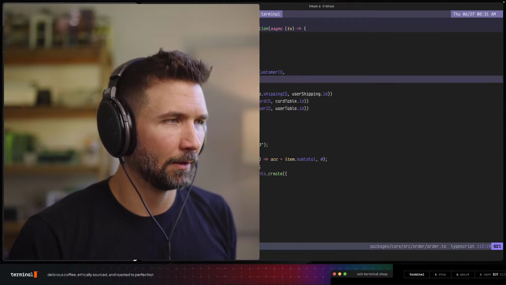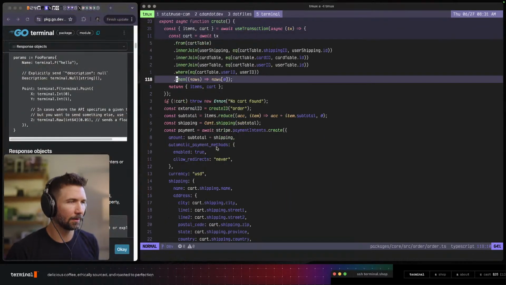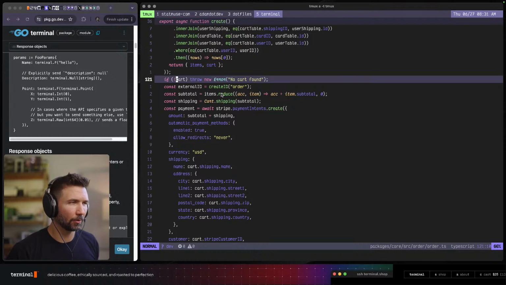Okay. So we get the cart. There's getting the cart. And then we create an order. We get a subtotal by grabbing all the items. Cart shipping. What does that do?